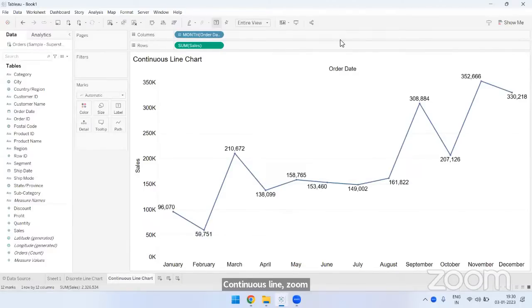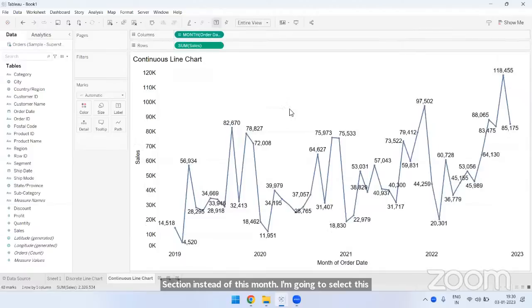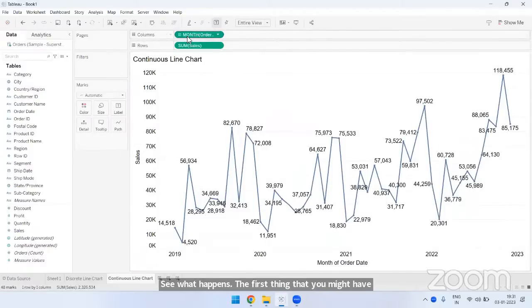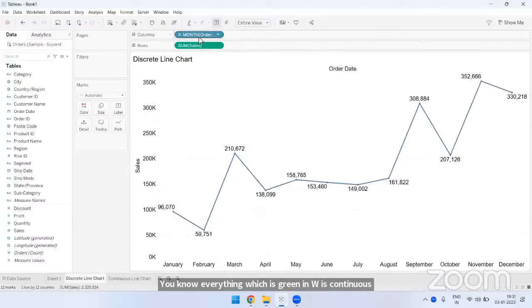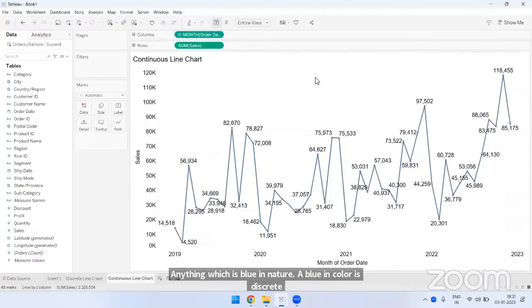Okay. Now you can see that this month of order date is there. This I'm now going to change. So this is the month I selected, remember? This section I told you is the discrete section, and the below section is the continuous section. Now instead of this month, I'm going to select this month. See what happens. The first thing that you might have noticed is the color. The month of order date is now changed to green. You know, everything which is green in Tableau is continuous in nature. Anything which is blue in color is discrete in nature. Okay. So this is the example of a continuous line chart.